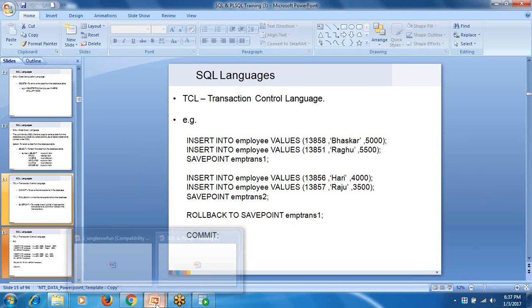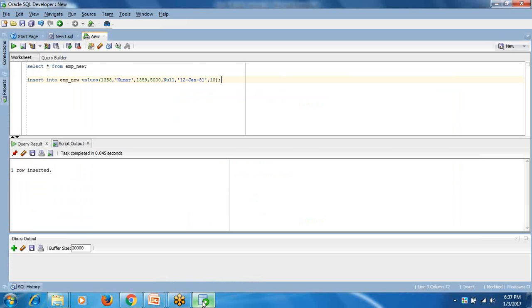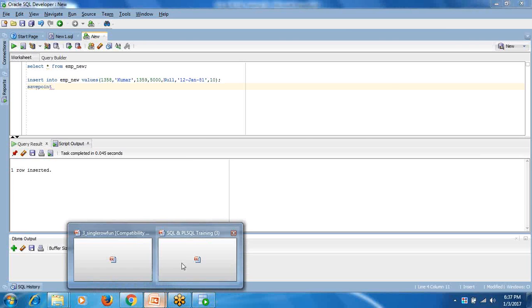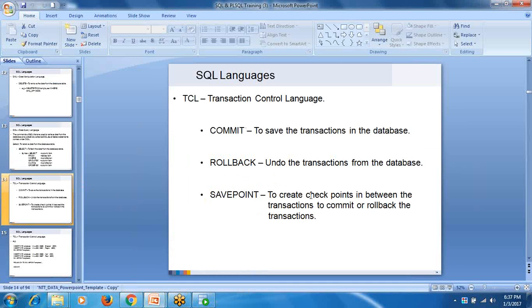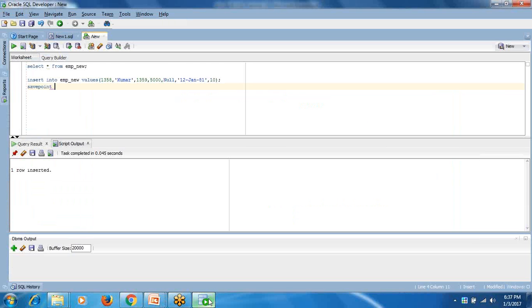Here I am giving a savepoint. We already discussed savepoints here. What are savepoints? They create checkpoints in between the transactions. So I have given a savepoint here, and again I am inserting one more record.